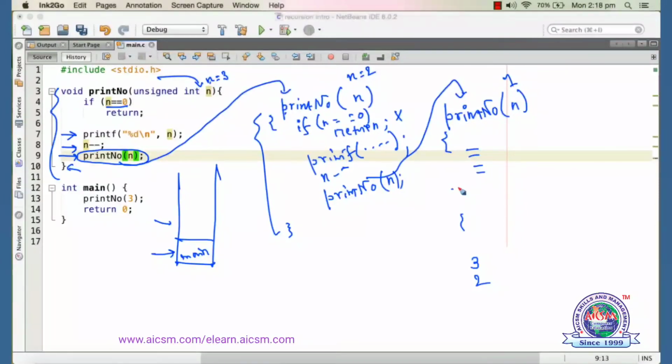and the value of n that is going to be printed from here is 1, and then the value of n is going to be decremented to 0, and now the final call to print number is going to take place where we are passing 0 here. So in this case, when this particular print number is called, n is received as 0.